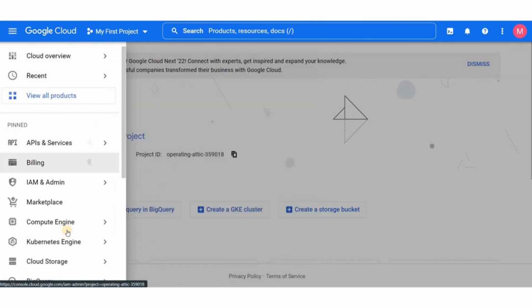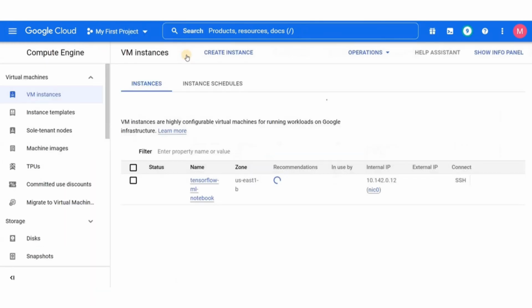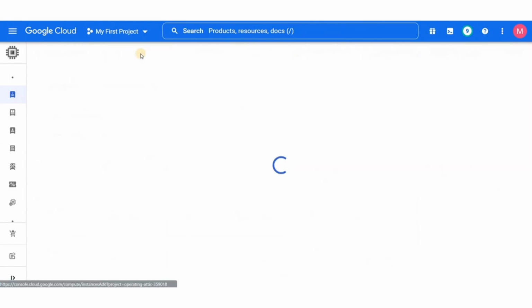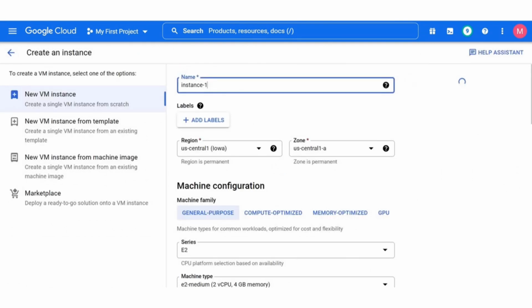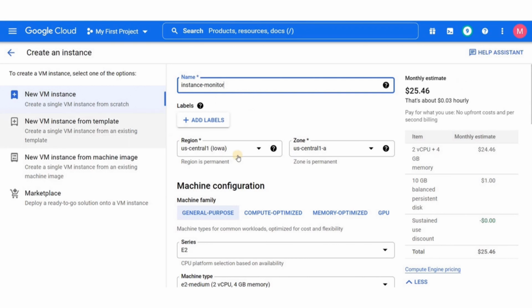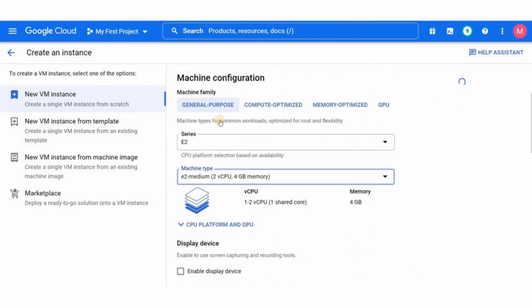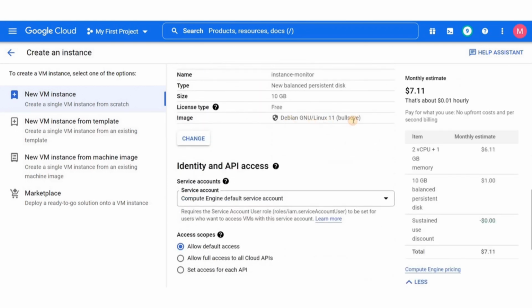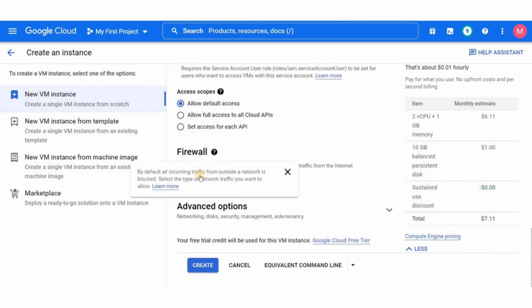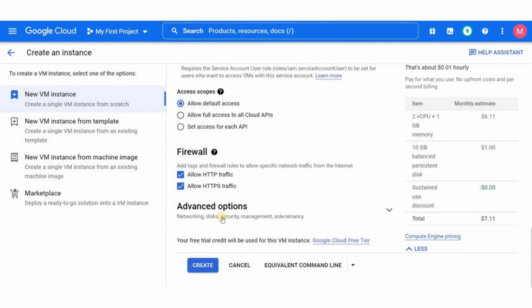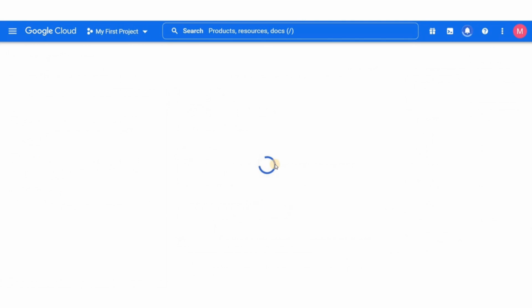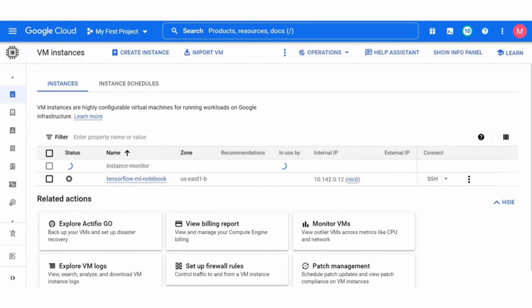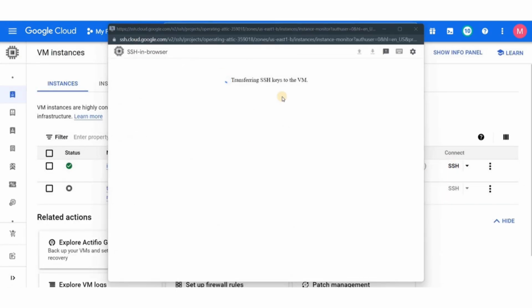In the Cloud Console dashboard, go to the navigation menu to Compute Engine, VM Instances, and then Create Instance. Fill in the required fields, leaving all the other fields at the default value. Don't forget to check Allow HTTP traffic in the firewall, as we'll need that in this lab. Then click on Create. You'll see a green check when the instance has launched.